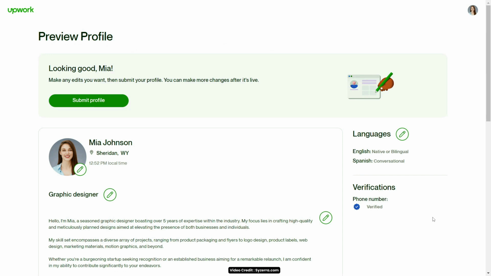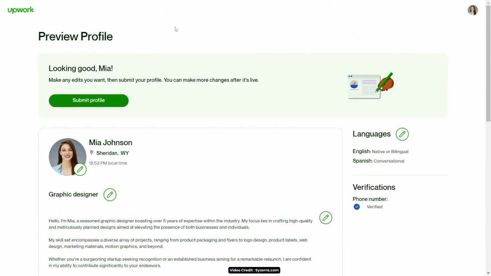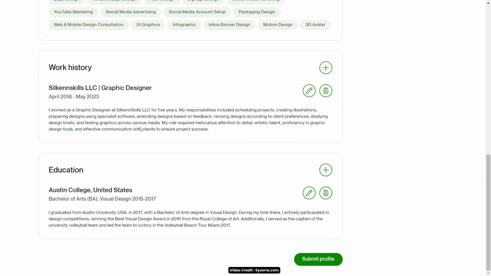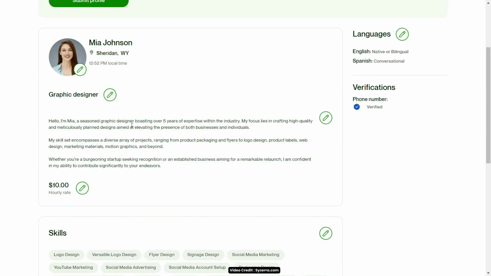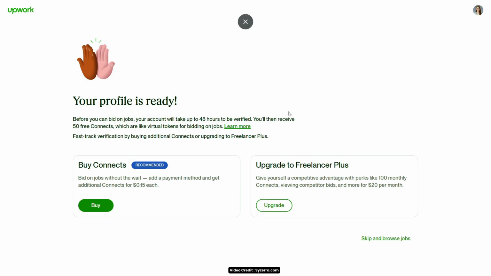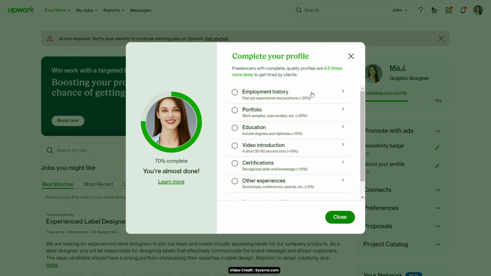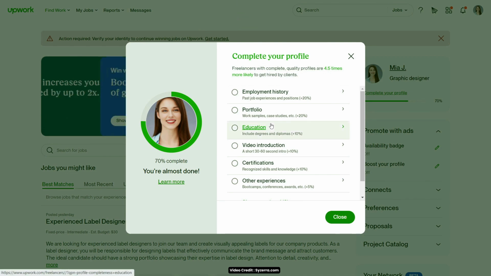After you've completed all of your details, review your profile. Check to make sure all of the information is correct. To edit any details, simply click here on the pen icon. After reviewing your profile, click Submit Profile. Your profile is ready. It asks you to upgrade to Upwork Plus and by connection. For the time being, let's skip this. You have just completed. To earn bonus points, there's one last step.